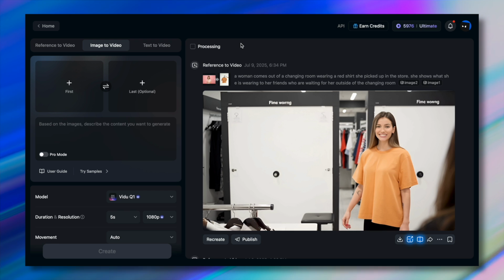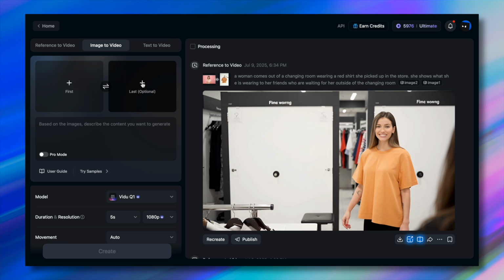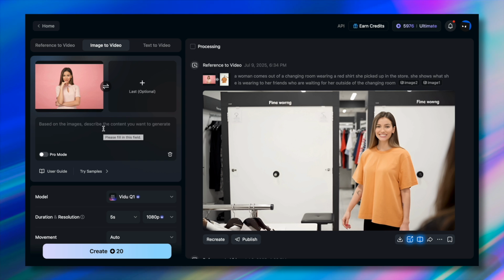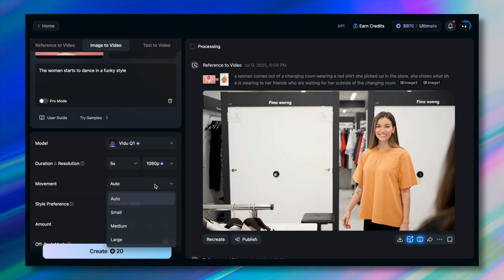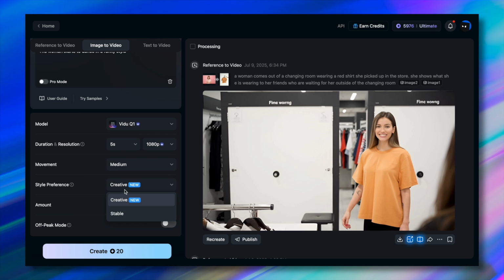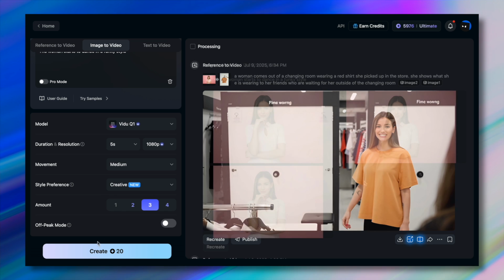So I'm now going to do some image to video, and if we upload an image, we can either set the image to be our first or last frame. I'm going to use the picture again, and I'm going to give it a text prompt. So you can see I'm uploading that image of the lady from Pexels, and I'm going to say the woman starts to dance in a funky style. Again, I'm going to use Vidu Q1, 5 seconds. Movement, I'm going to have medium, and I can pick my style preferences. I'm going to keep it on creative, and I'm going to go for 3 outputs. Let's see what we get.